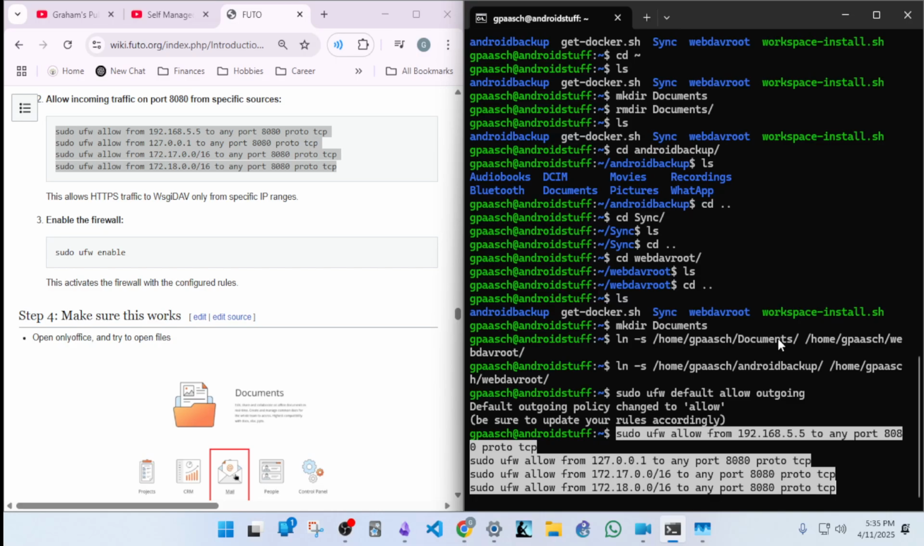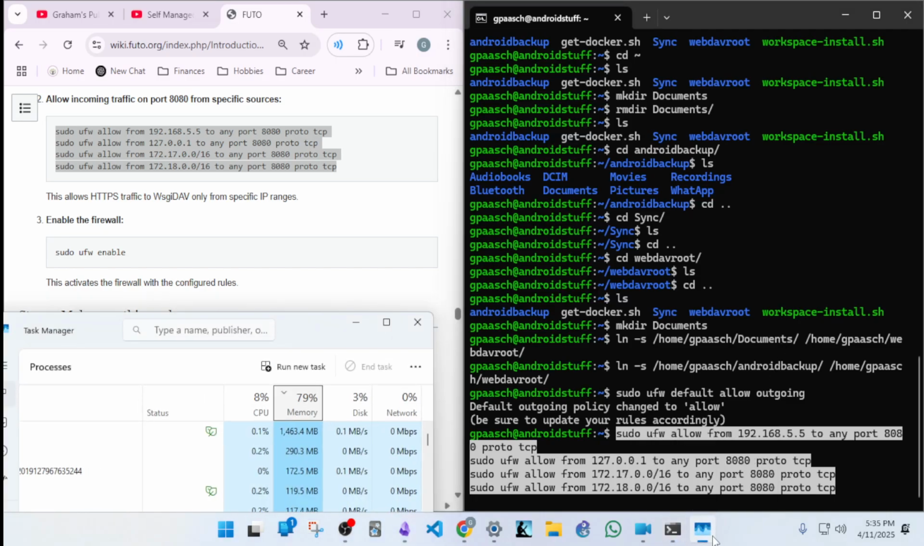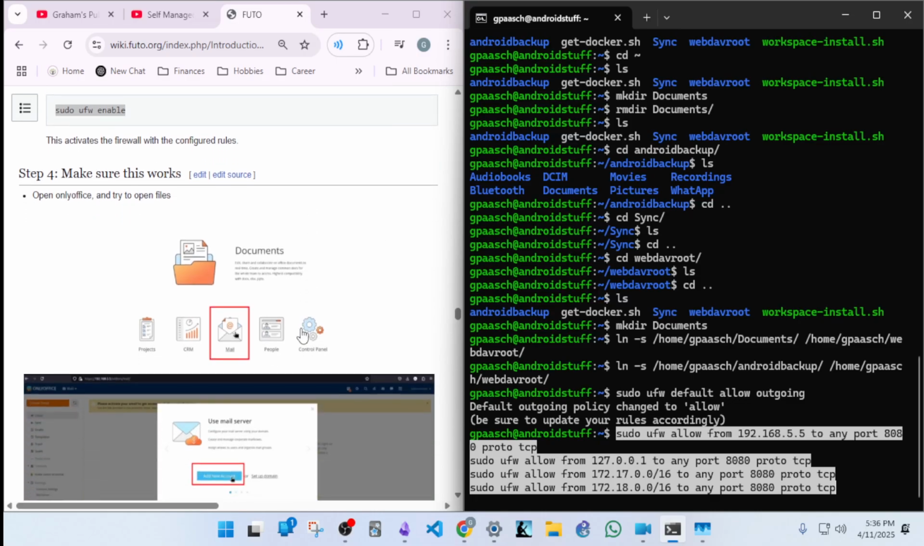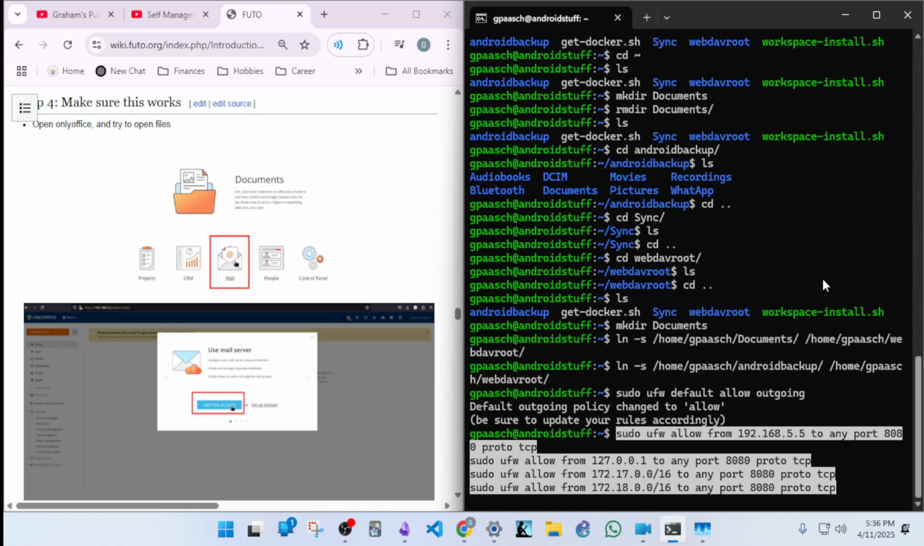Okay, so we've got to wait for the keyboard to work, which is so weird. I mean, the memory's now lower, but the keyboard's still not working. Okay, and then we need to enable the firewall. We do need the keyboard to work before we can do that. So this activates the firewall with configured rules. And we can't do anything until the keyboard works.